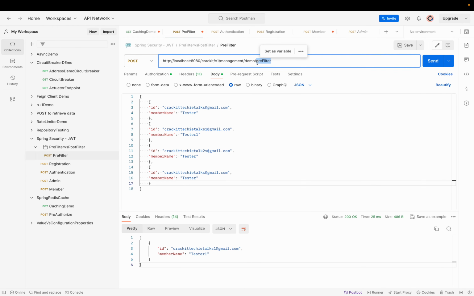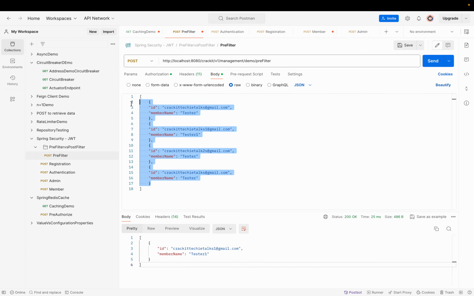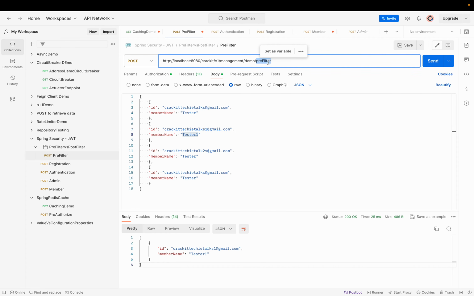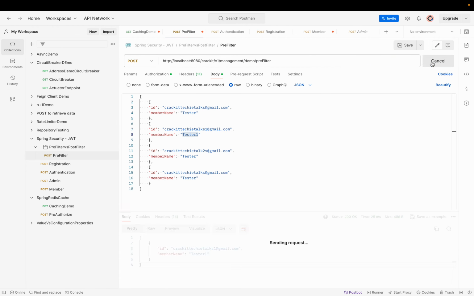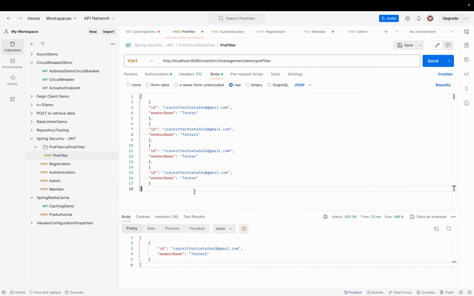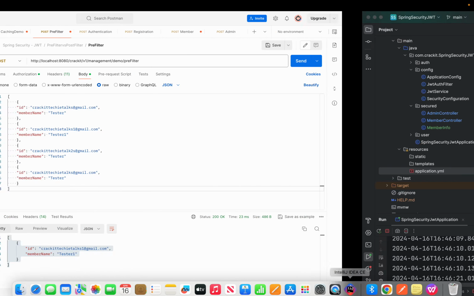Let's see the demo for this pre-filter. You can see that I have a request body wherein I have 4 elements of my member info, and for 3 of those I have given the member name as tester, and for only 1 I have given it as tester1. We have applied the pre-filter condition, and if I send the request, you can see only one element is here. So let's go to the code now.